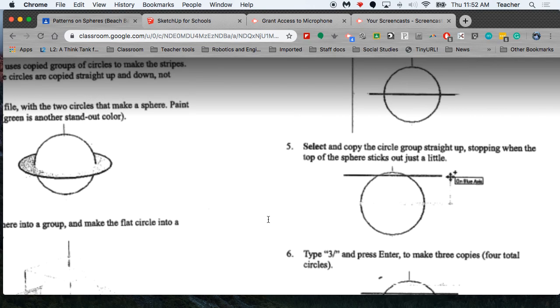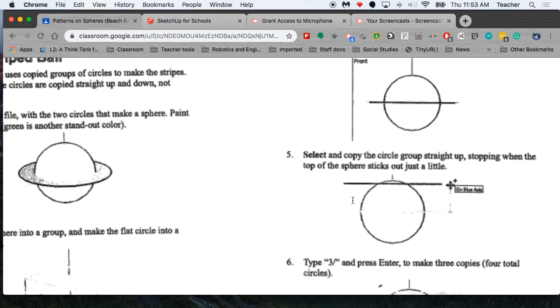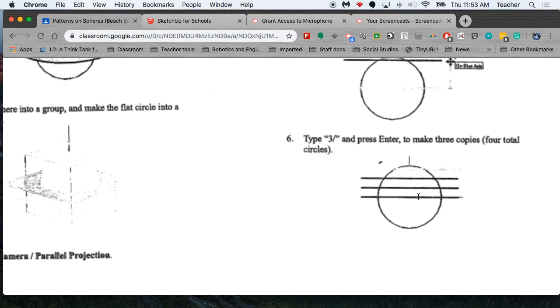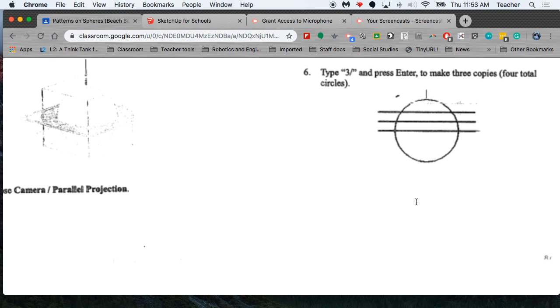Okay, now in the instructions, what it asks us to do is go to Camera, Parallel Projection, and then we want to copy this and slide it up near the top. We're making a copy of it by pressing the Option key on a Mac. I believe it's the Control key or the Alt key on a Chromebook. And we're going to make 3 copies of that. You'll end up getting 4 shapes.